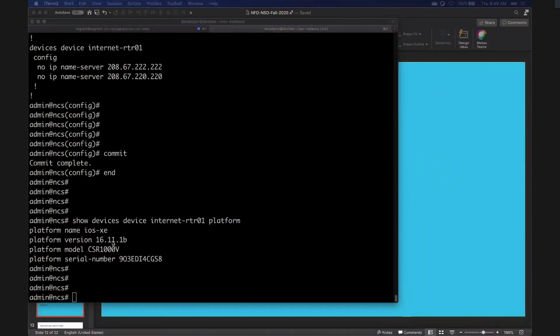Yeah. That's interesting. Yeah. And then now I'll show a few operational show commands, because you can do that with NSO as well. NSO is primarily a configuration management tool, but you can still send commands directly to the devices as well. So when it does the initial sync, it stores the information of platform name, what OS version we're working with, platform model, serial number.